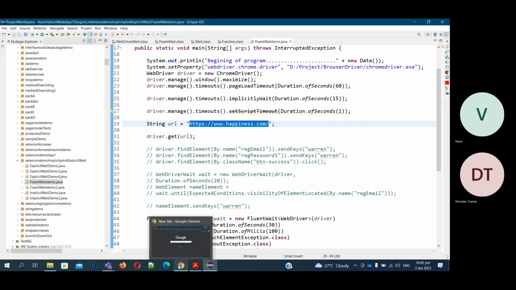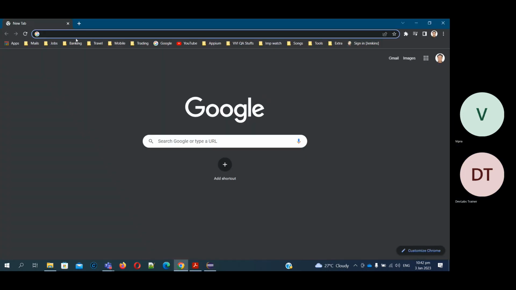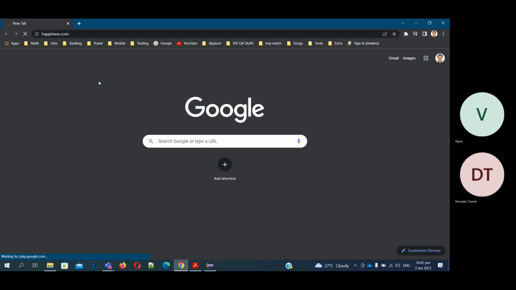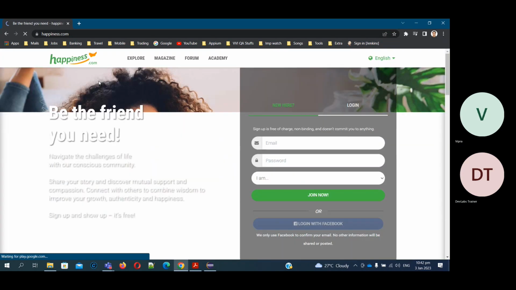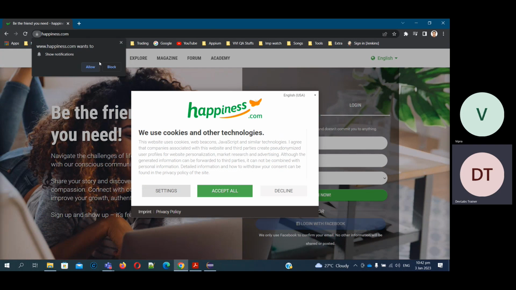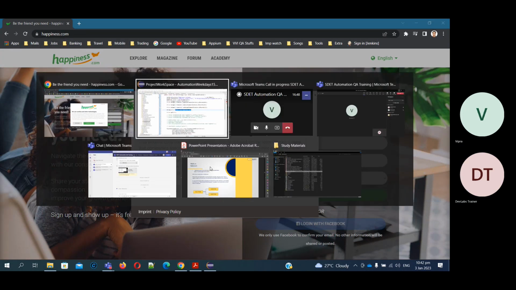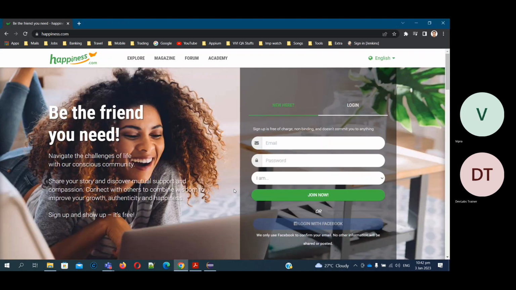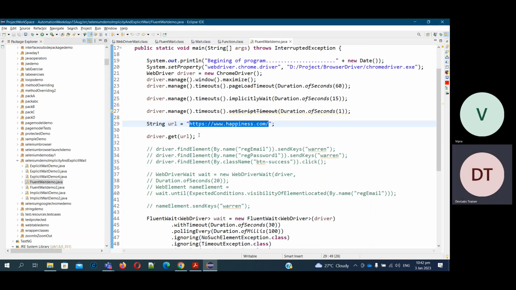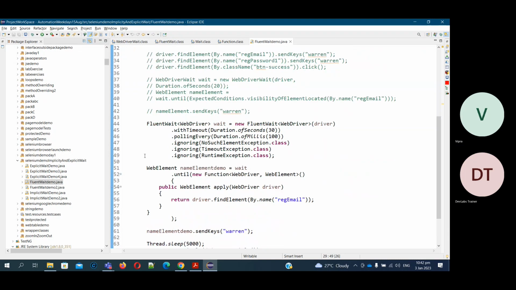Control C. Right click, paste. So this is the web page. So when this page is open, what I am going to do is write the syntax. You can see the syntax here.